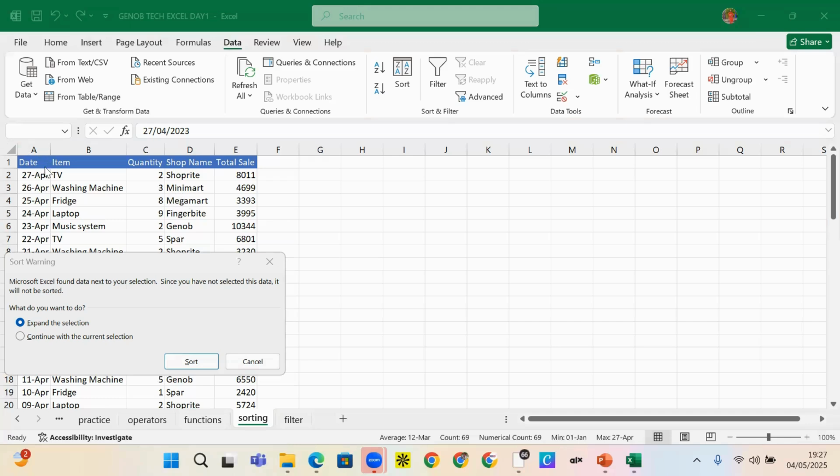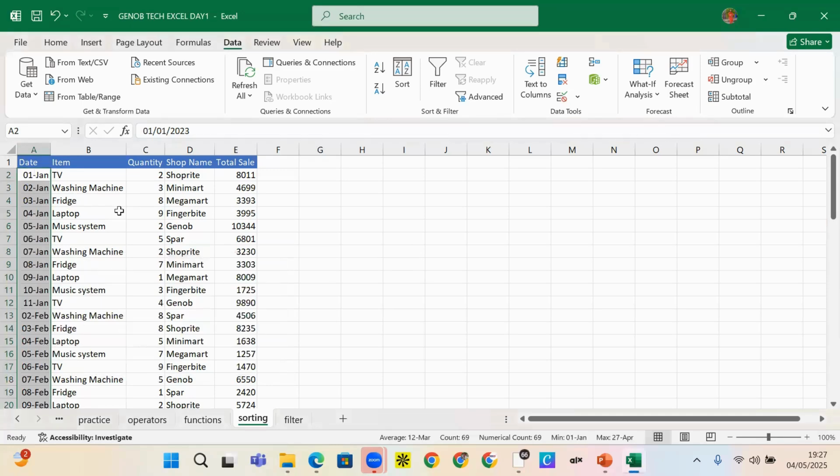We have this date item. If I sort just by this, I have April, and the data here does not correspond. It means the aim of my sorting is defeated, right? So let me say continue with the current selection and you see what happens. Take note of this. All right, take note of these figures here, right?